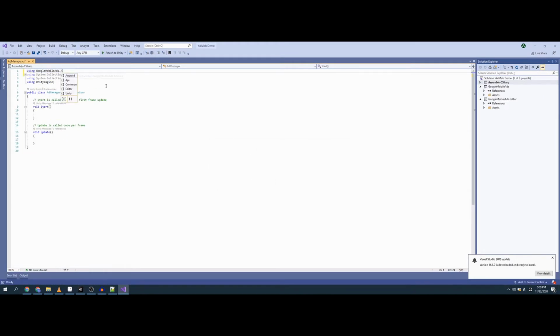The very first thing we need to do is make sure we're using the Google Mobile Ads API. We won't need start or update, so let's go ahead and get rid of these. In Unity, this object will be treated as a singleton, so let's set up all of the static references for the object.